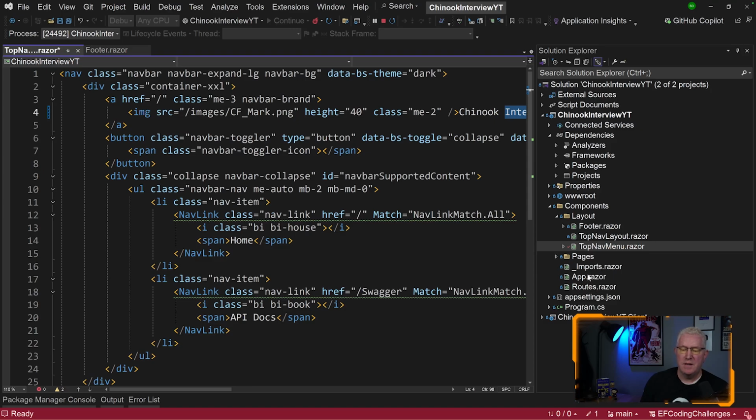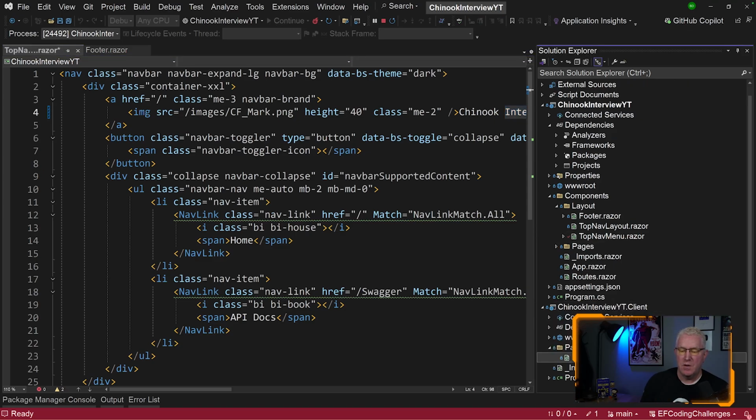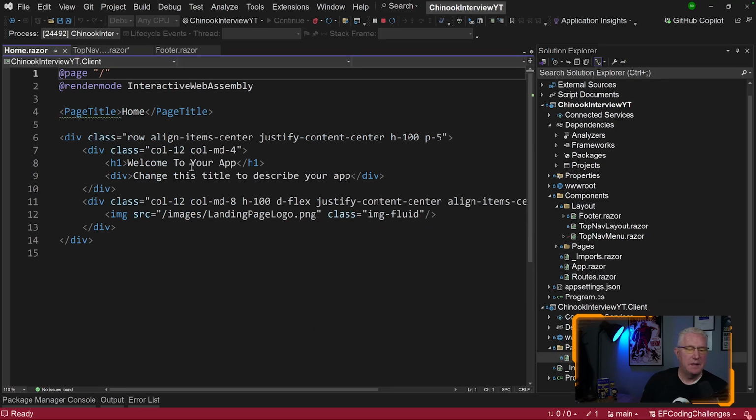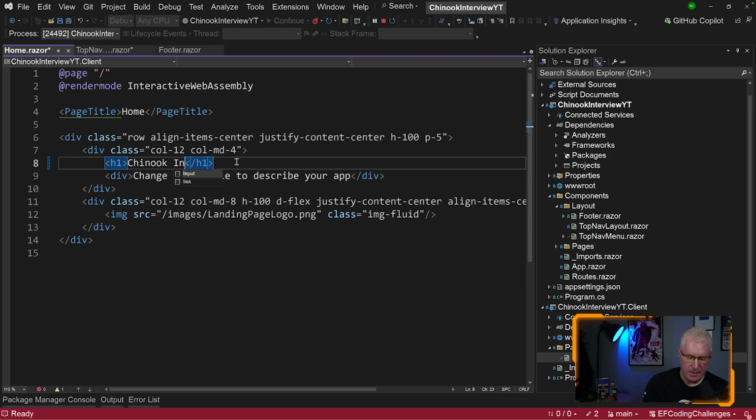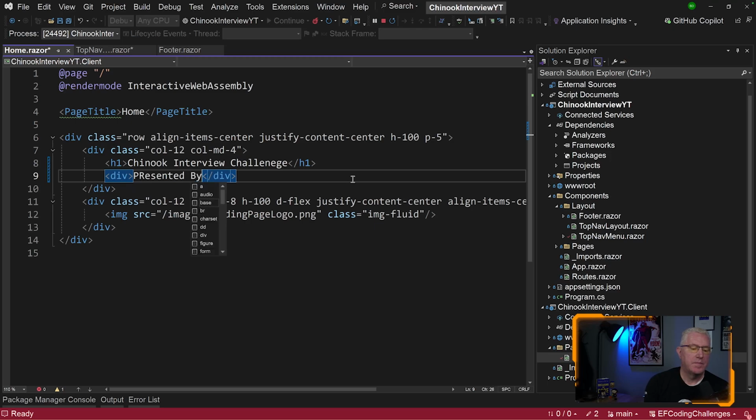Identify the company, the type, and the name of the challenge that you're given. Then come back here and go to the home page, which is in the client-side project. In here, you change the landing page. I'm going to say Chinook Interview Challenge, and then put your name in here, presented by Bobby Davis or whatever. Okay, so now you have a branded app.